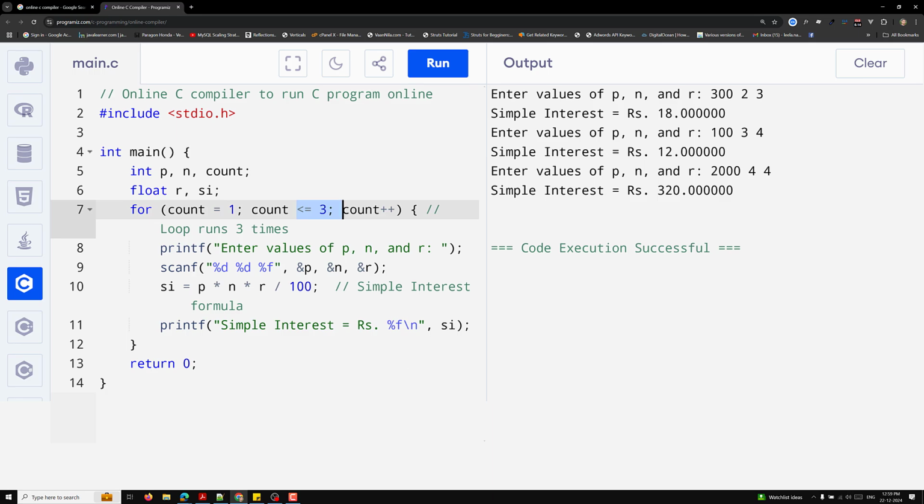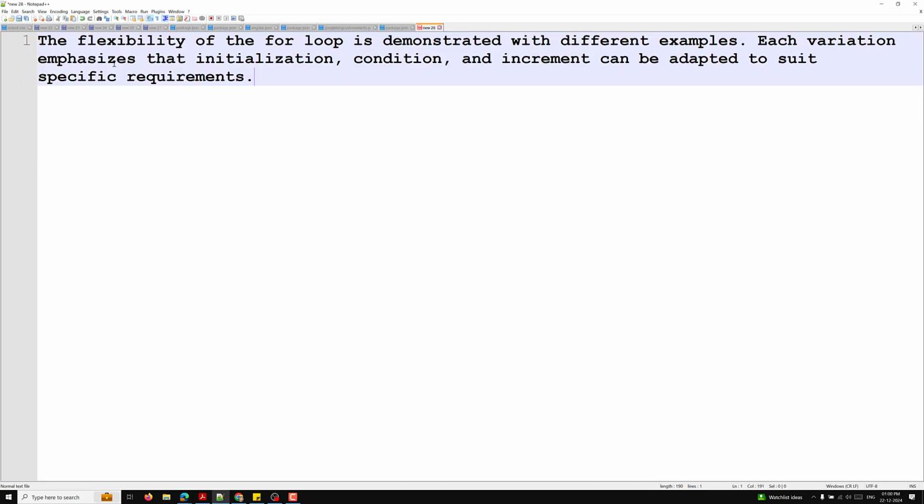Now I will show you the variations of the for loop. The for loop has a lot of flexibility, and that is the main thing you need to understand. The flexibility of the for loop is demonstrated with different examples. Each variation emphasizes that initialization, condition, and increment can be adapted to suit your specific requirements. So we can use this for loop in different ways.